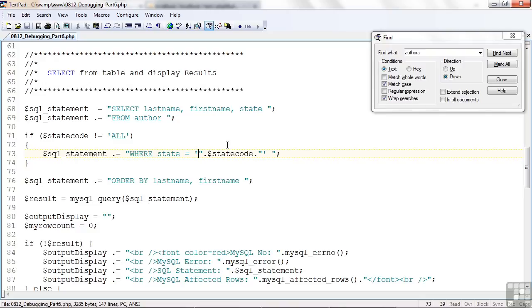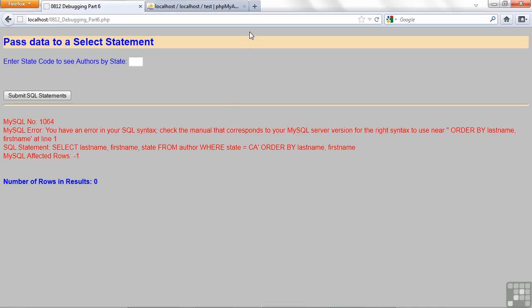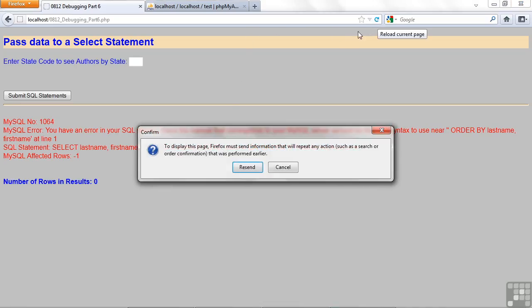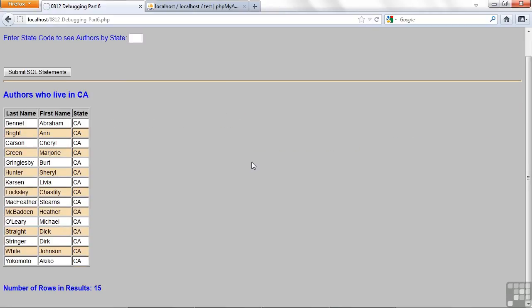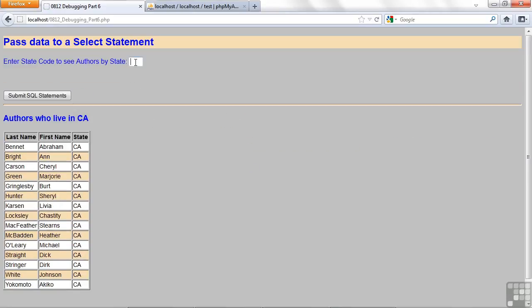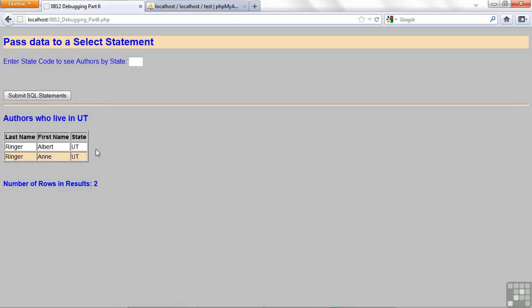Let's find out. Okay, I've just saved the program. I'm going to go back and reload it to run it. And it looks like we got all the California. Let's try Utah. And do that. And there we are. It looks like the program's working okay now.